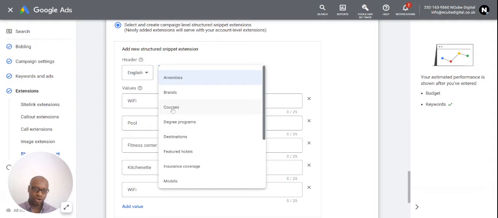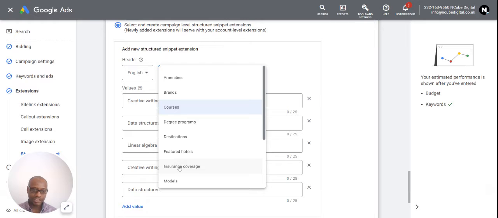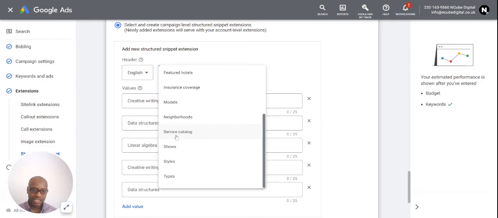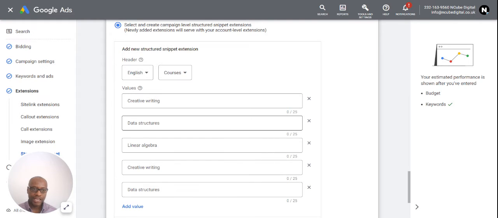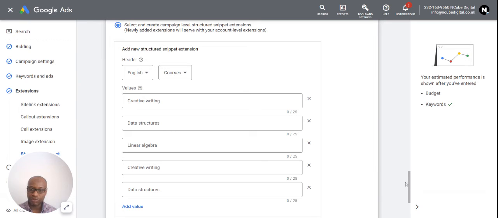If you're a college, you can add courses, creative writing, Dutch structures, whatever is important to you. You don't have to go with these. Whatever is relevant for your business. And insurance coverage, destinations, degree programs, there's different ones. Service catalog, if none of these match, or types, if none of these are relevant to you. And then you can just save them in the campaign when they're ready.